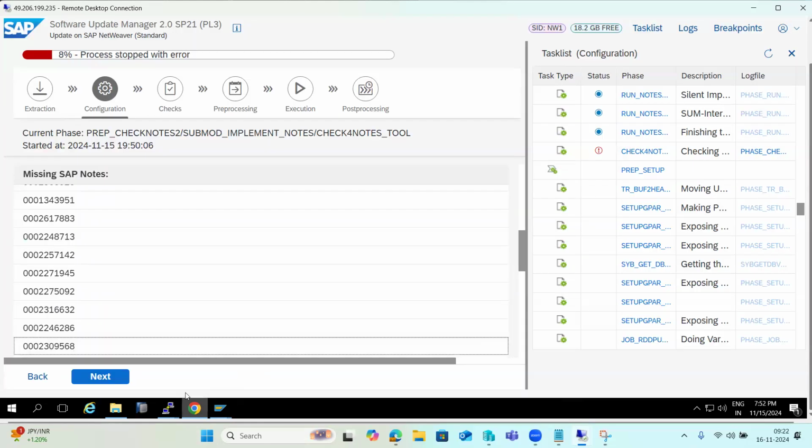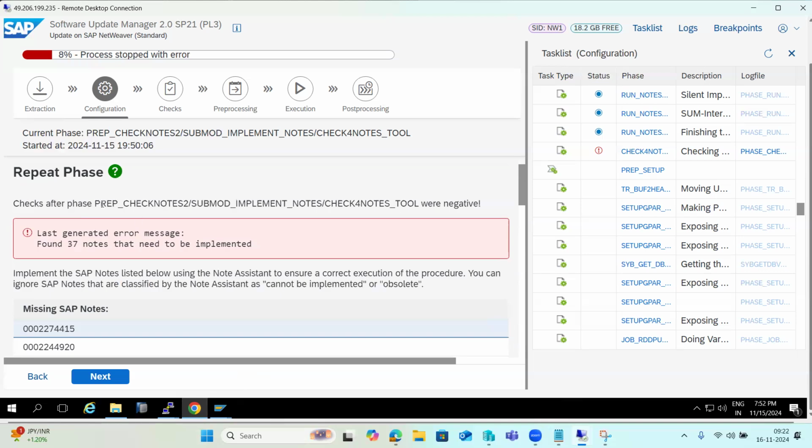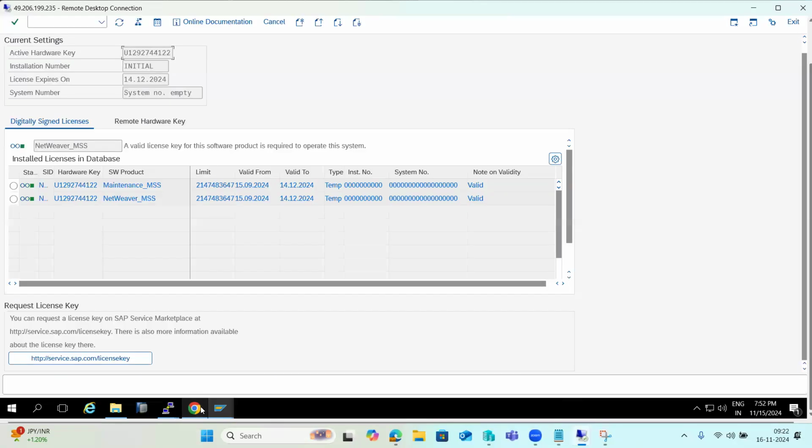So this is the blocker for our upgrade work here. If you don't do it, then we will be stuck in this phase only. Okay. So it's your responsibility to perform the note implementation. We already know how to implement the notes. You need to download it. You need to implement it.